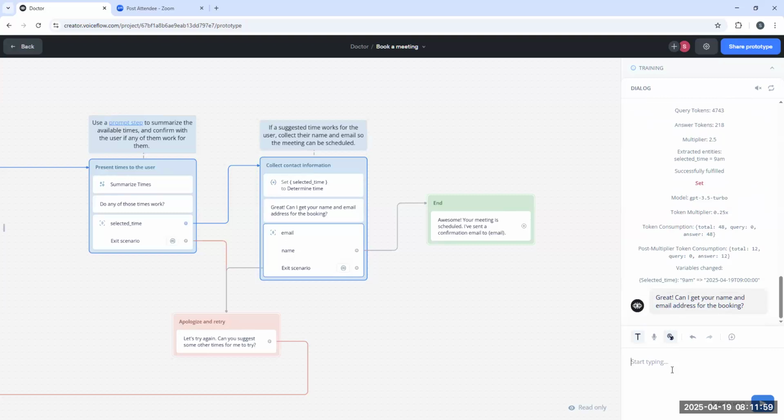Then I say my name is Sitaram, and my email address is, I'll give some dummy email, sitaram@abc.com. So I give my name and email address.